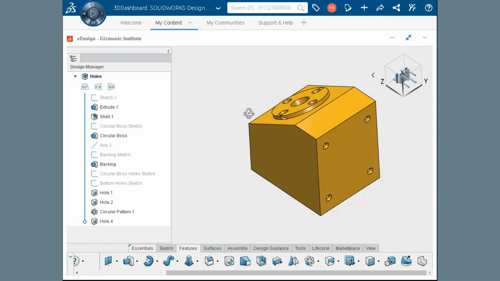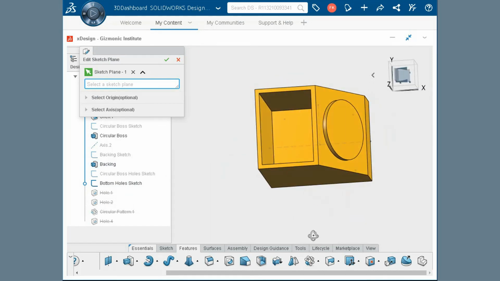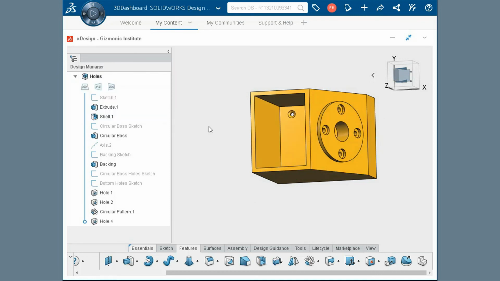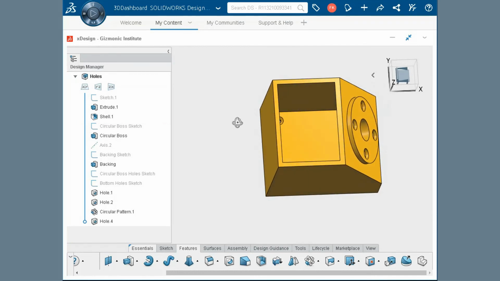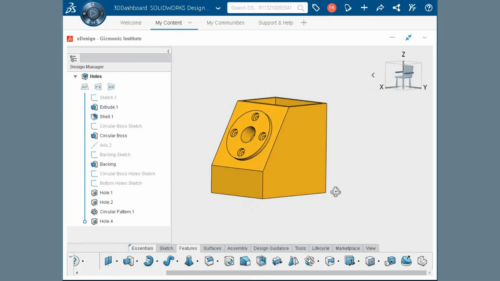I'll click the bottom hole sketch in the Design Manager and click Edit Sketch Plane. I'll select the inner bottom face and click OK. The holes reverse, starting on the new face and cutting through to the bottom. The model is now complete.